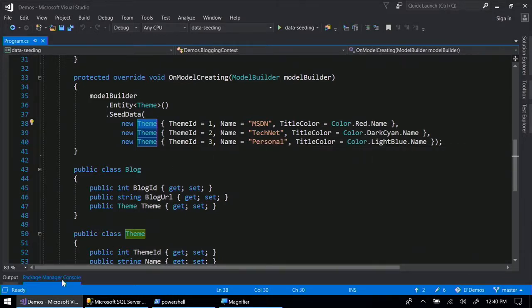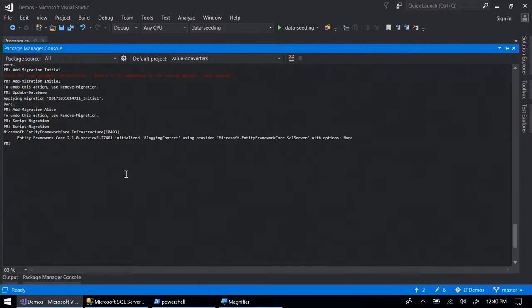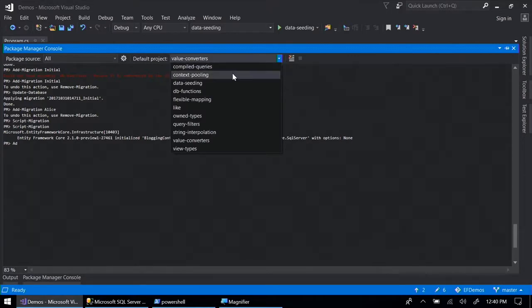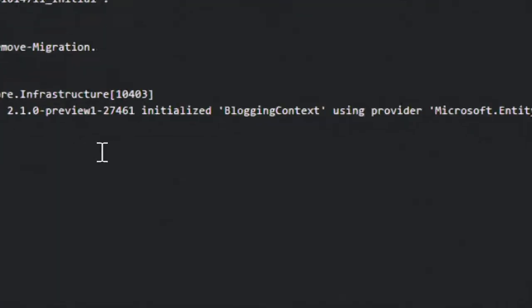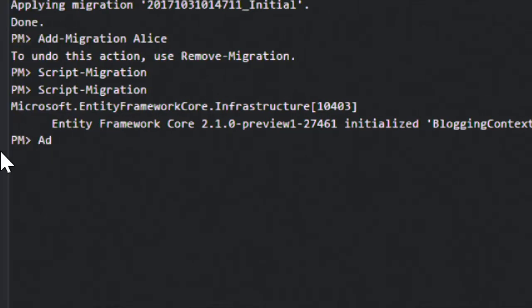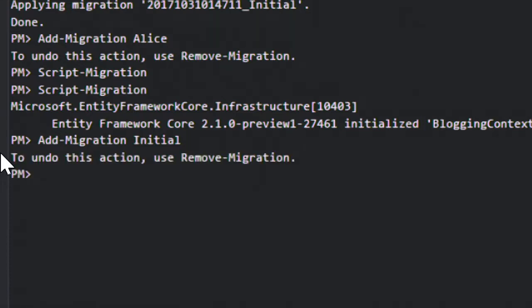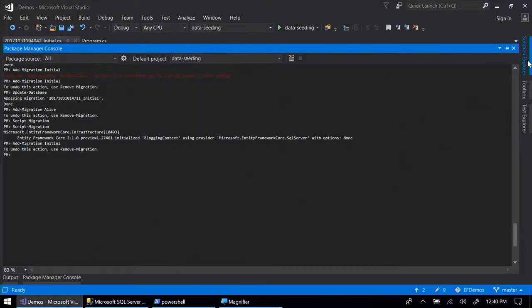So what we're going to do is actually add a migration just so we can see what happens. We don't have a database yet. I'm adding the initial migration.